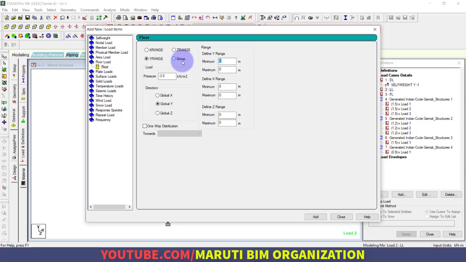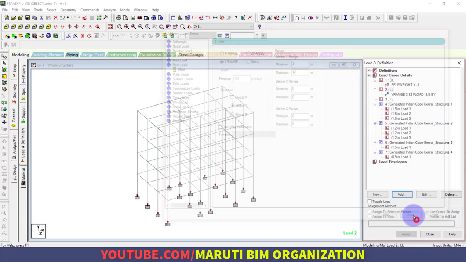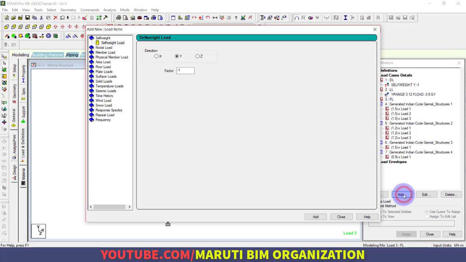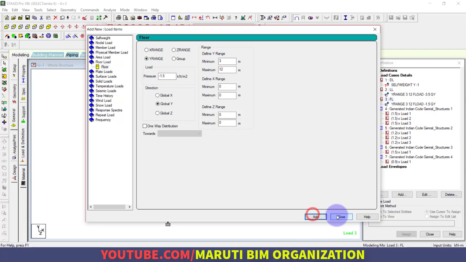For floor load you have to assign the range. So 3 meter to the 12 meter in the y direction. This is my vertical y direction. Add, close, and then again I will go to the floor load, and let's say I want to assign -1.5 kN floor load. So -1.5 and 3 meter to the 12 meter. This is my range, and add, close.